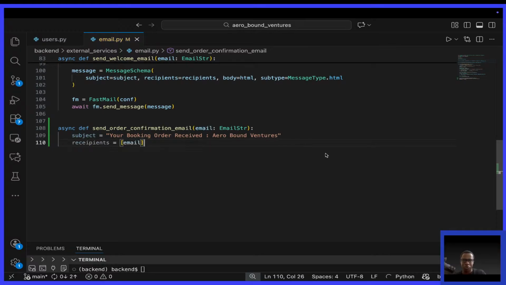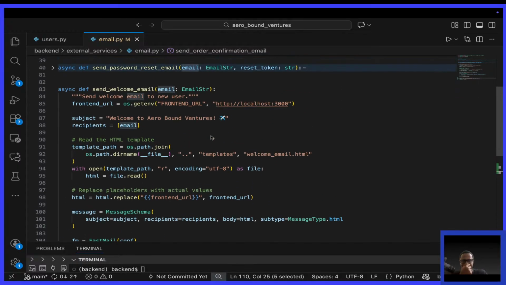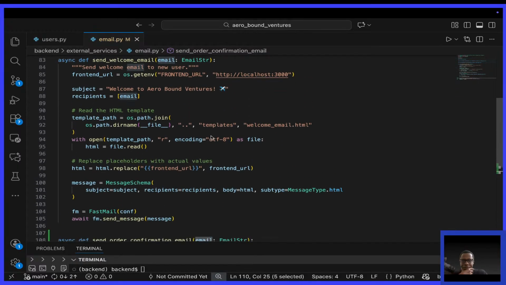equals to email, okay? We pass this email in a list. So if we had many recipients, we can pass a list of emails. Then what else do we need? So here it says read the HTML email template. I think we're also going to need the same.